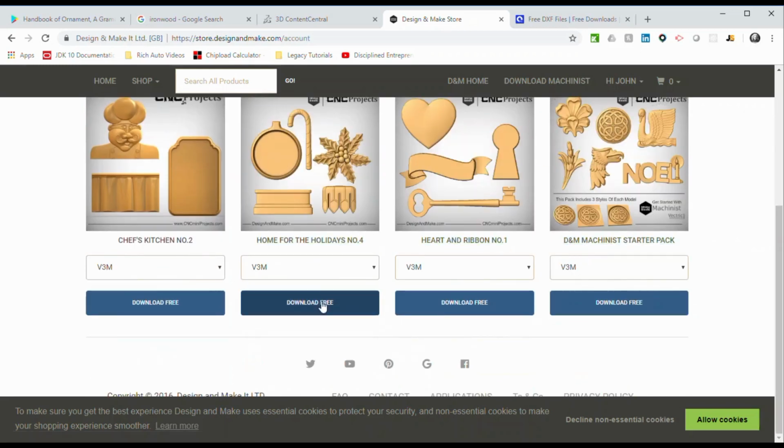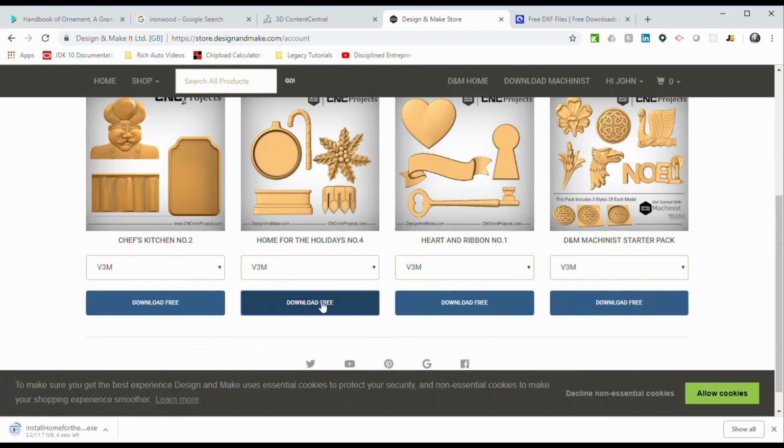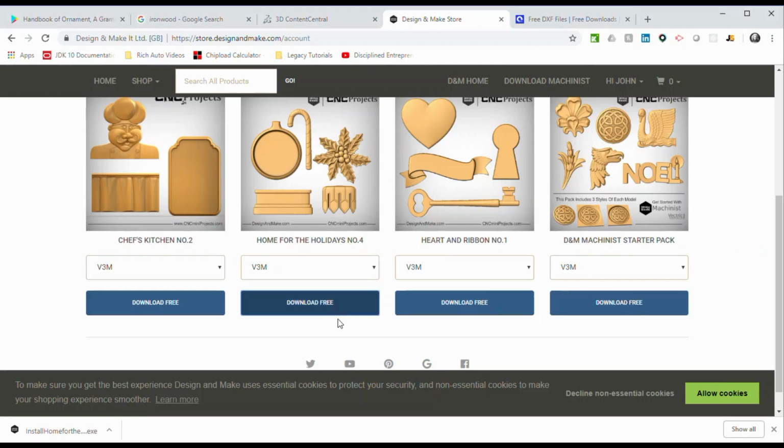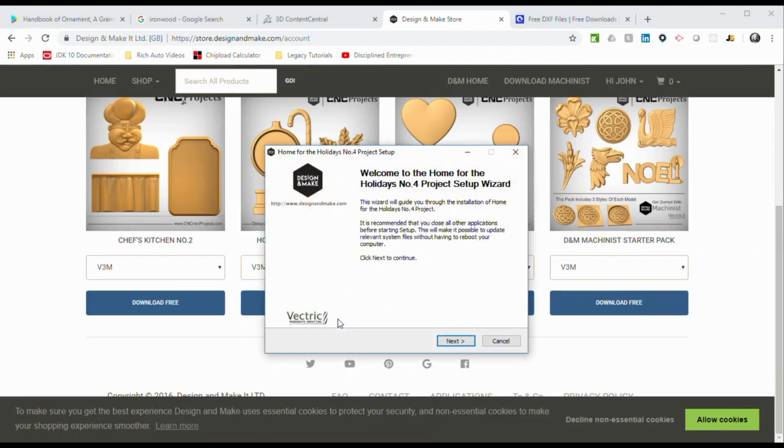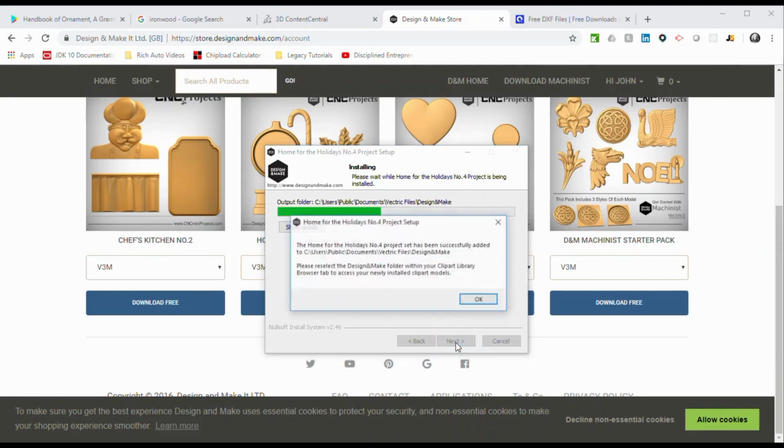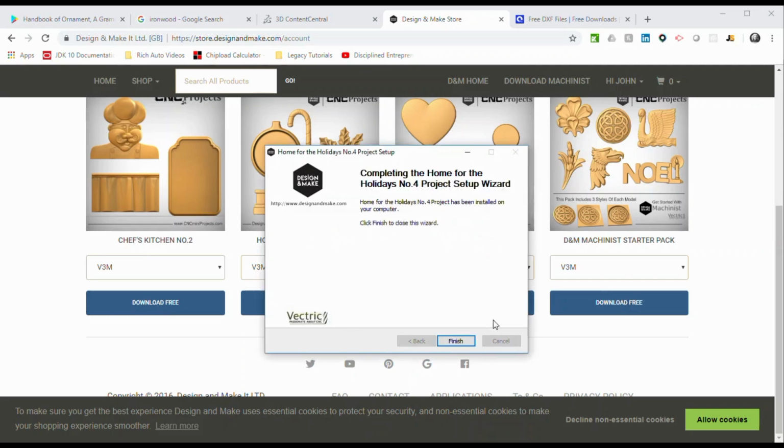Let's go Home for the Holidays. Okay, so we click on download that for free, and we're going to get a little installer, as opposed to a big installer, that is. And we click on that, and that will start the executable. And we click on yes. And so now, holiday number 4, project setup wizard. I agree. Next. Successfully added. Okay. So it's added into our project.